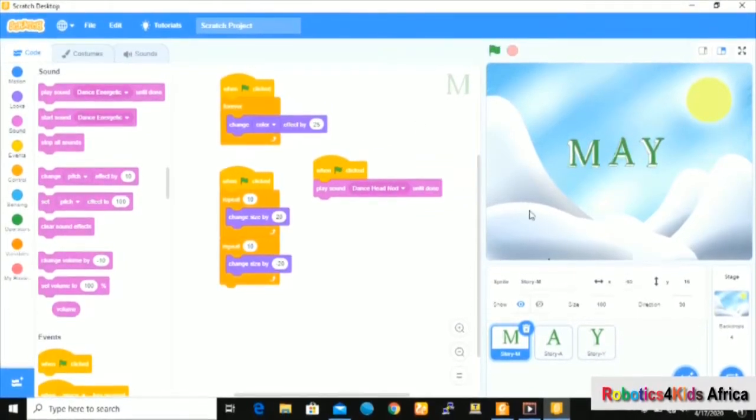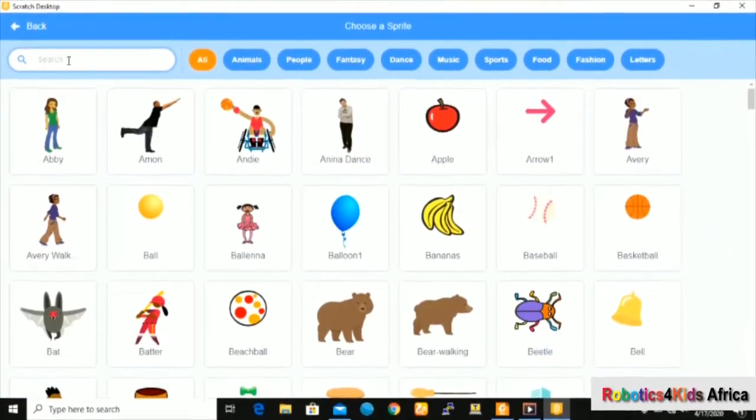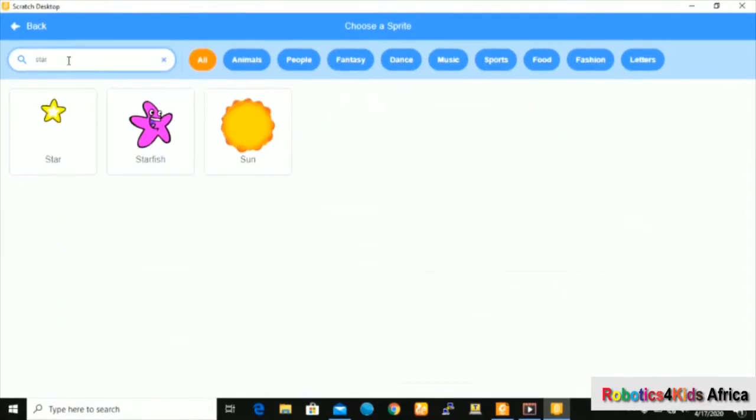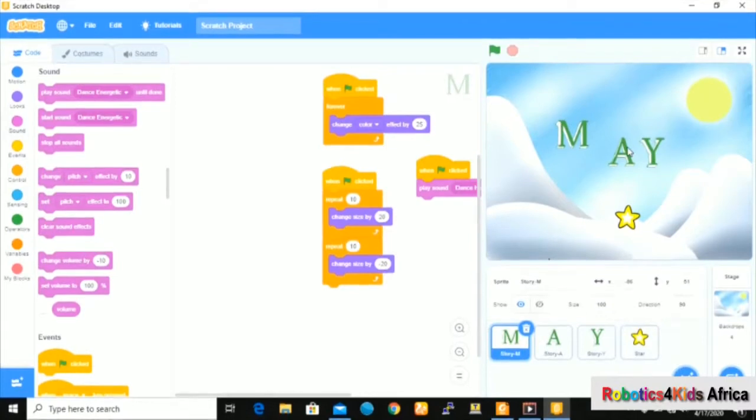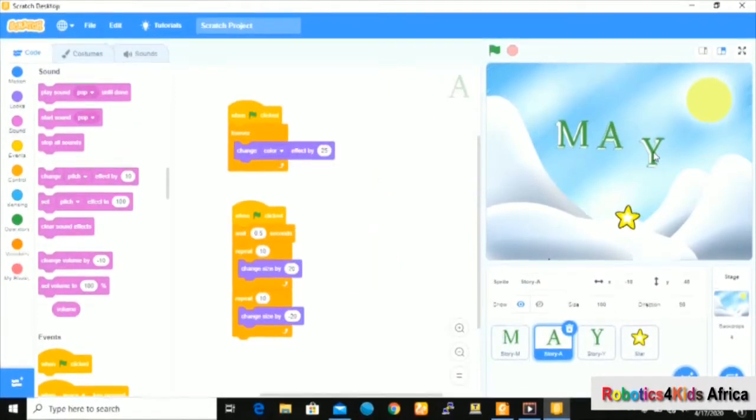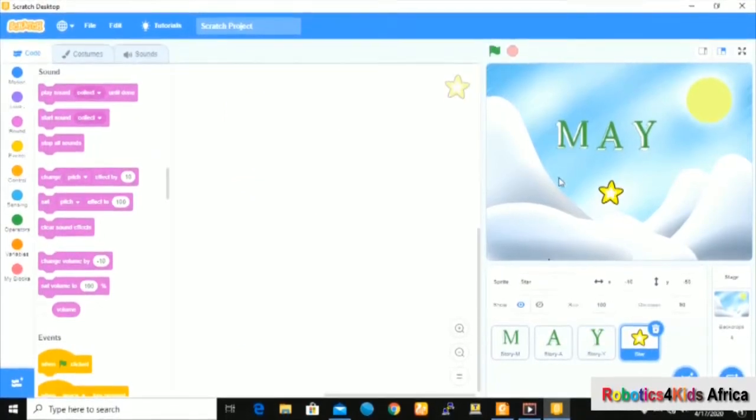Let's add one more sprite. And here, I'll be going for a star. I'll go for this. I have my star here. Let me take this up. Take this up. And take this up. I have my star just here. I think this looks better.